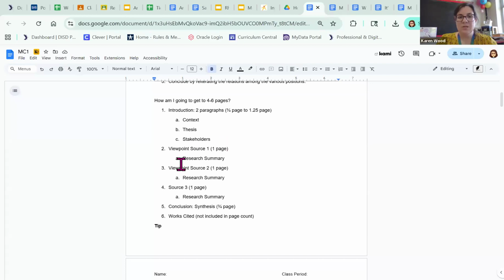Then you're going to have your 3 research summaries, and those are going to be about a page each. So there's your 4 pages right there. And then you've got your conclusion, which is going to be about another page. Now, for most of us, that's 5 pages. The works cited page is not included in your page count. So if you get 4 to 5 pages, you are golden.